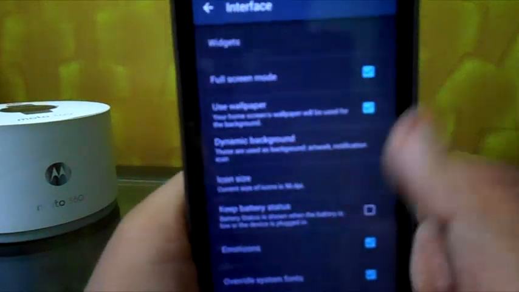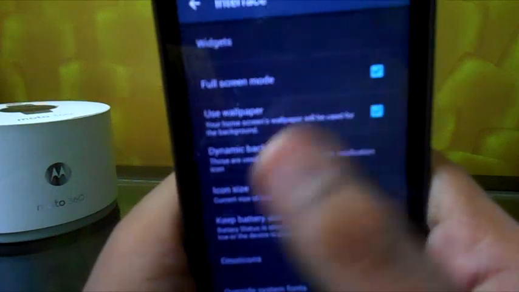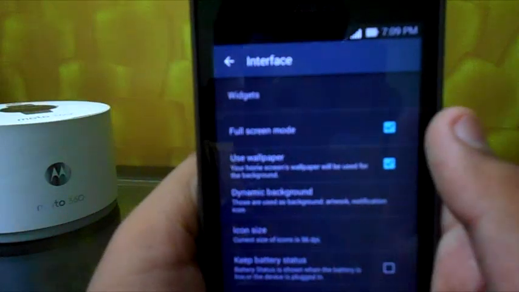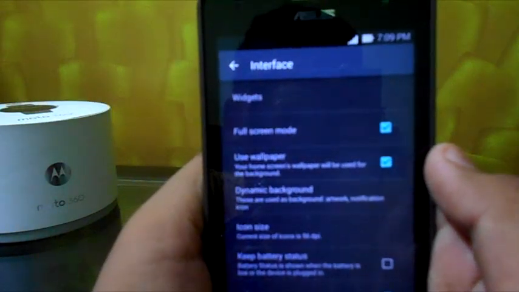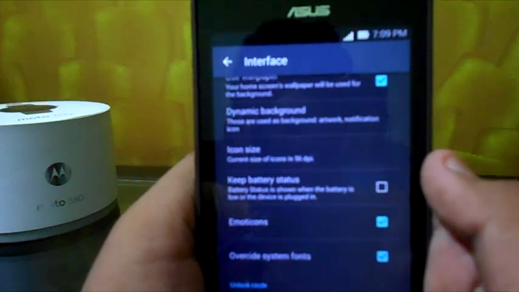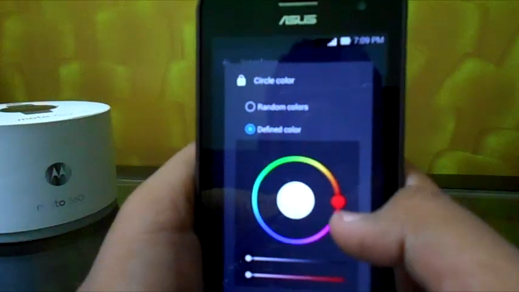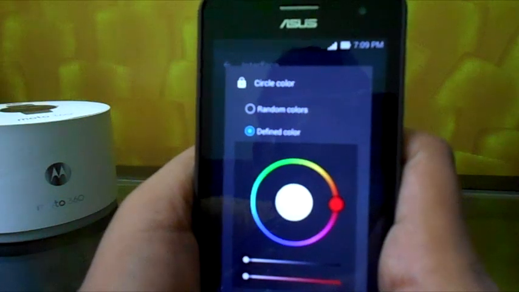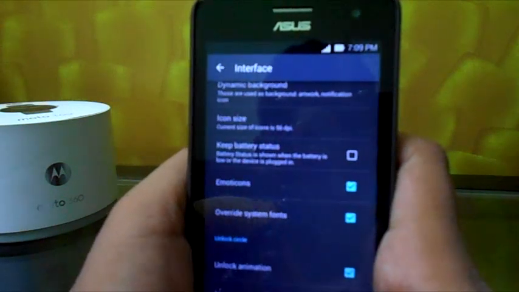Now, then you can enable full screen mode, so your notification bar, and if you have navigation icons, if you're on a Nexus device, then they will just go away. You can also use wallpaper, which basically means that the wallpaper of your home screen will be shown rather than a solid black wallpaper. You can also enable emoticons, system fonts, unlock animation, and circle color. Now, I have set the circle color to white, which is the default color, just because of the fact that it has that material design flavor.